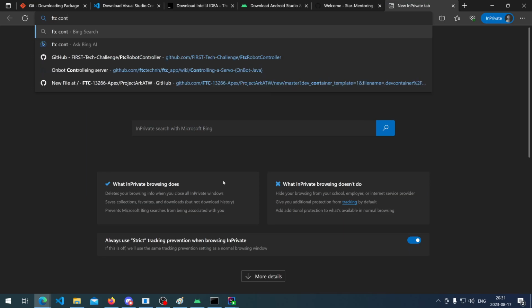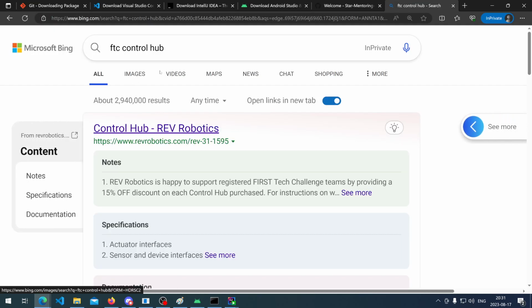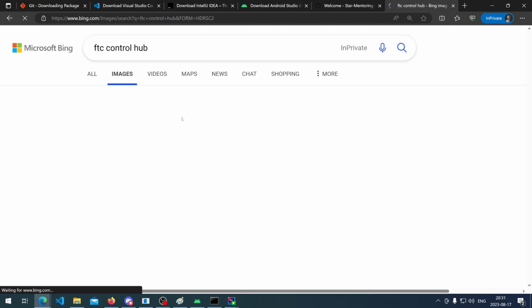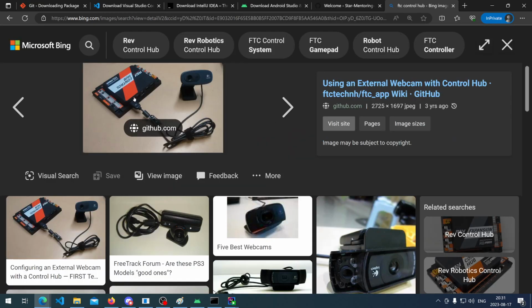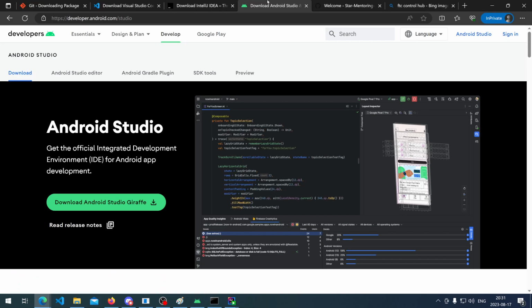The Control Hub is actually running Android. It's basically an Android phone. And so we use Android Studio to develop the Android app for the FTC Control Hub. So if you want to do any type of FTC programming, Android Studio is definitely the easiest option in terms of full-fledged IDEs. You also have different online alternatives. I highly recommend Android Studio if you can use it.